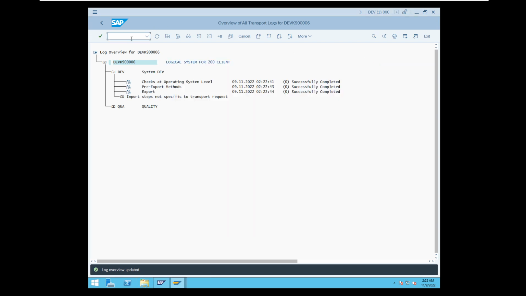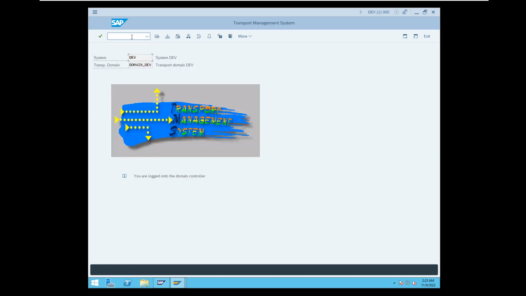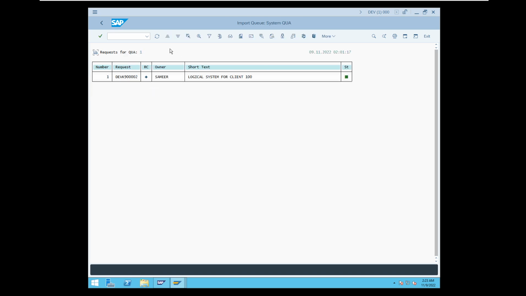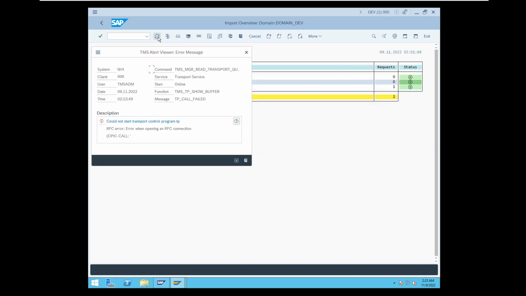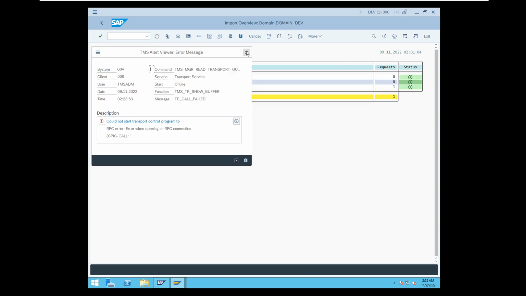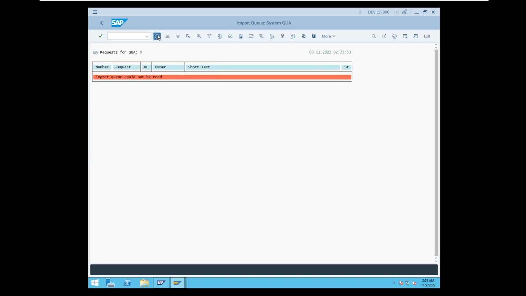Then log in to your quality system and say TMS, or else directly you can hit TMS_IMPORT and go to the quality system's import queue. Only one transport request is there, right? TP is not working sometimes. I'm having some problem with my TP. Yeah, I got it. Second one.